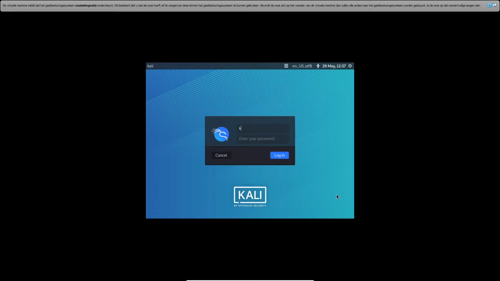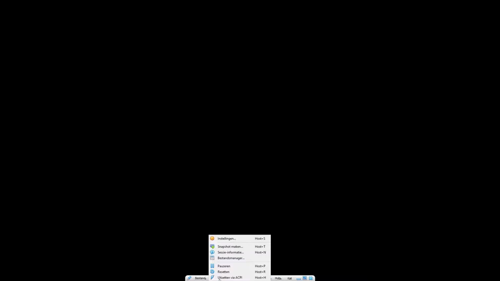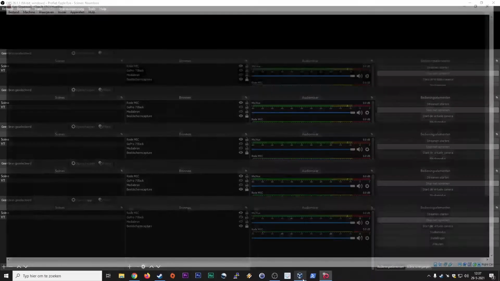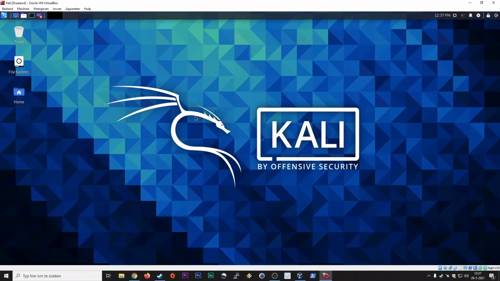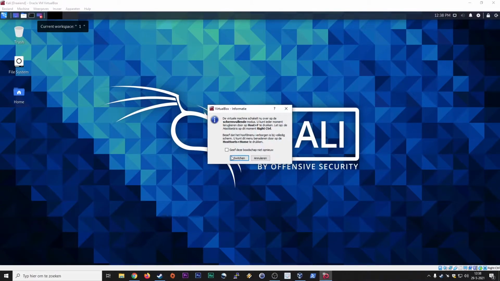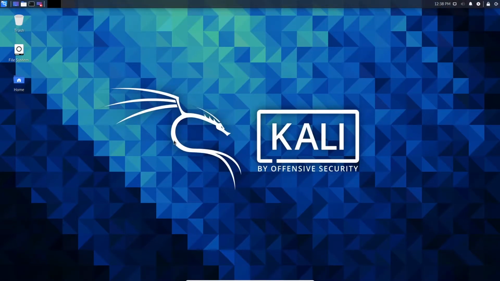Let me first start by logging into the Kali. So Kali Linux, basically a free distribution used by hackers and security professionals. And here we are. So here, let me make sure that this screen is like this. Perfect. So this is Kali Linux.